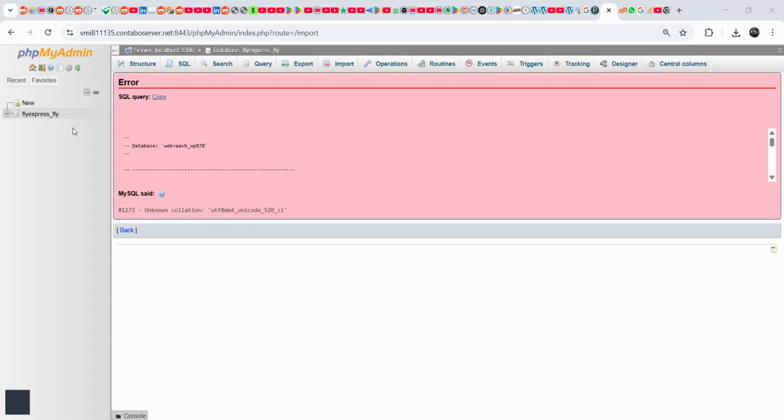Hey guys, I'm trying to import a website which I did from a demo server. I'm trying to put it live and I'm getting an error, unknown correlation, this. I'm getting this error. So what happened is, let me try to do this again.